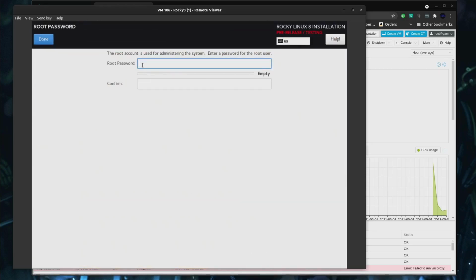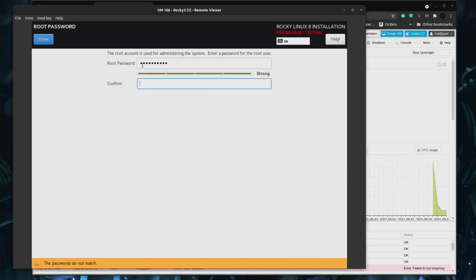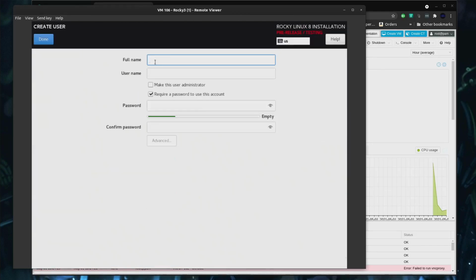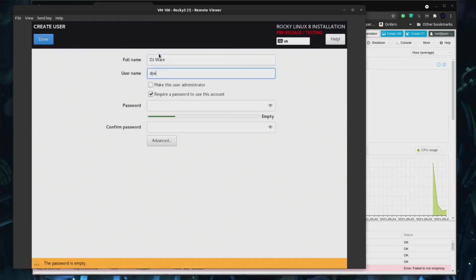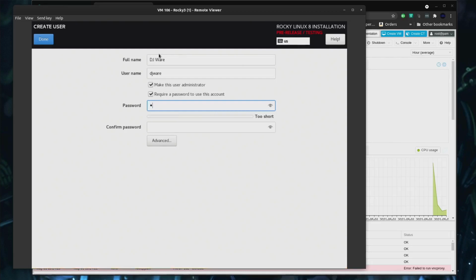I am going to give this a root password. Super secure one, right? And then we'll go and create a user. Now, you don't have to create a root user if you're doing this, right? So if you don't put a password on the root user, it disables it, I believe, if I remember correctly on Red Hat.